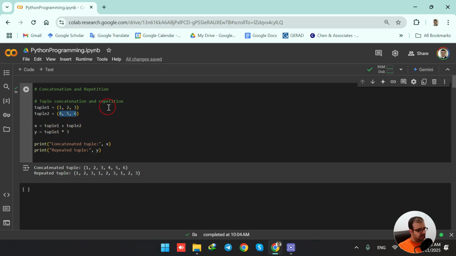Here, to do the concatenation, we are having the new tuple called x, and I'm having tuple 1 plus tuple 2. This way, I'm concatenating these two tuples together and I'm setting their value to tuple x, okay?